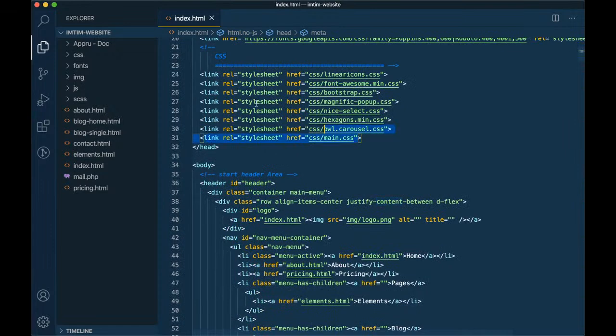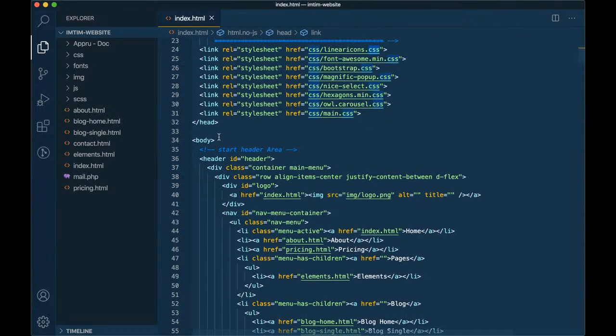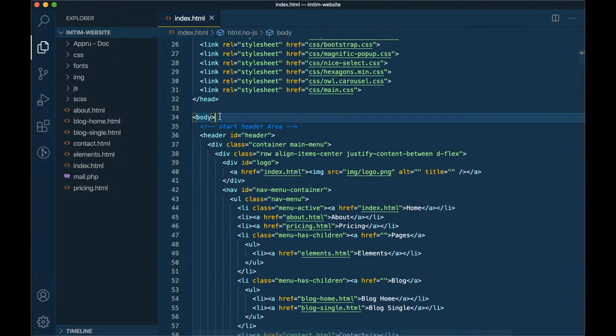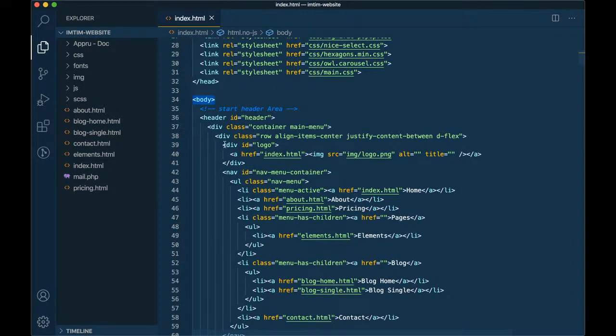And all of these links here, this is all CSS files, and everything that's in a CSS file is usually for styling the website. So things like colors, heights, widths, the margins and paddings, all of that is usually in the CSS files. And then we have this body tag and everything within this. So this is the beginning of the body tag.